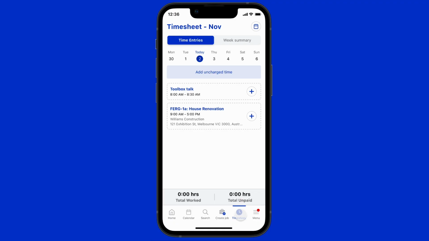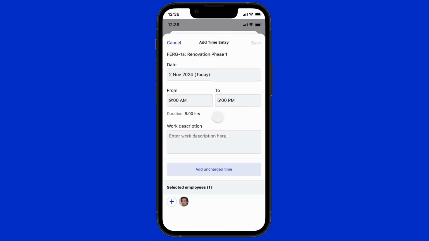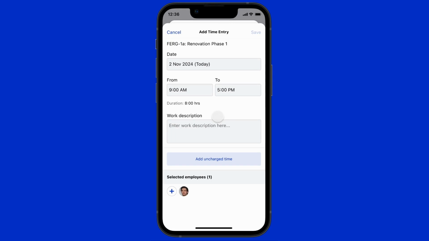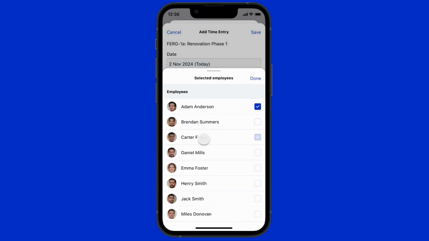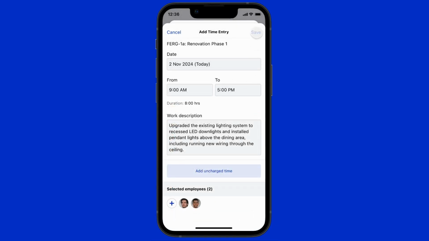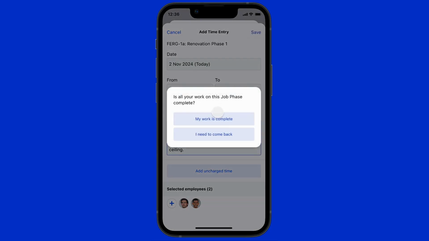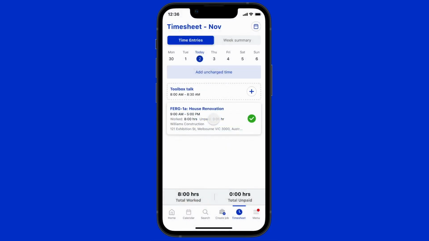Simply tap on the card for the job you'd like to add time for. This will open the time entry where you can edit start and finish times, add a labour description, and include additional team members, saving time by streamlining entries into a single step. Your time entry is now complete and you can move on to entering time for your other scheduled jobs.